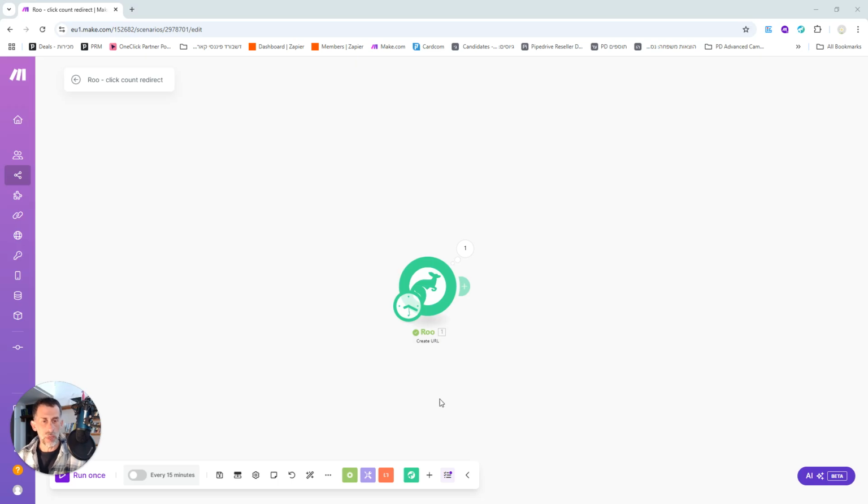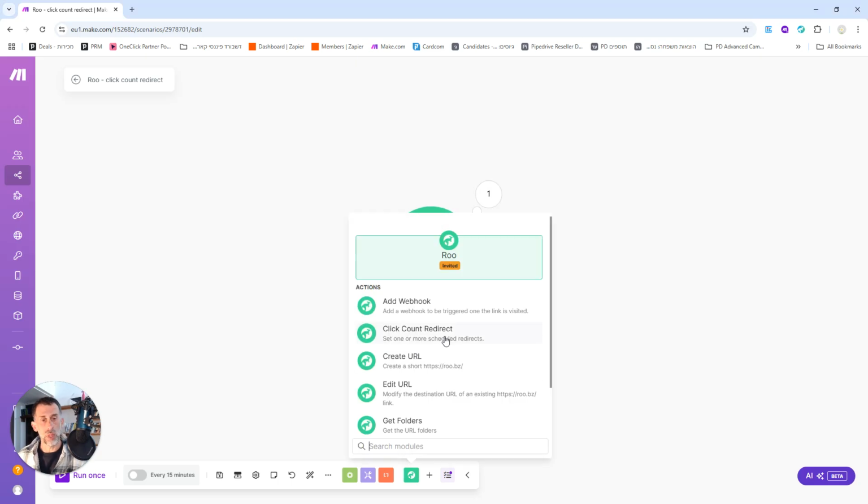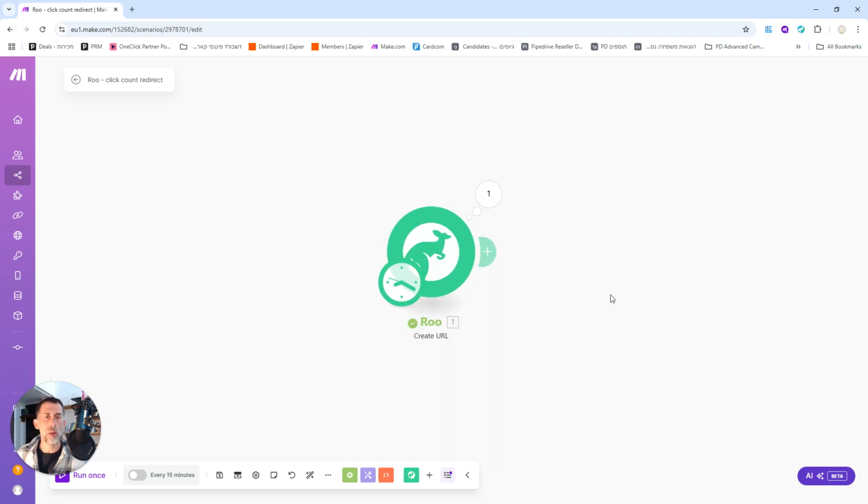It's really easy to use. First of all, you have it as part of the URL creation action, and we'll show it in a second. You also have it, like the schedule redirect, as a different action of its own. So you can take a short URL that was already created with Roo and add the logic of a click count redirect to it. But let's see what that looks like with the create URL action.